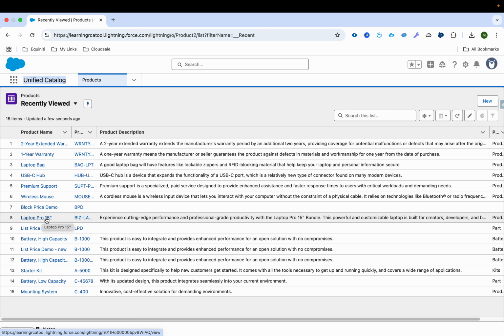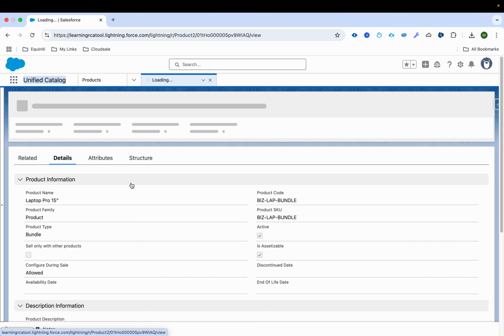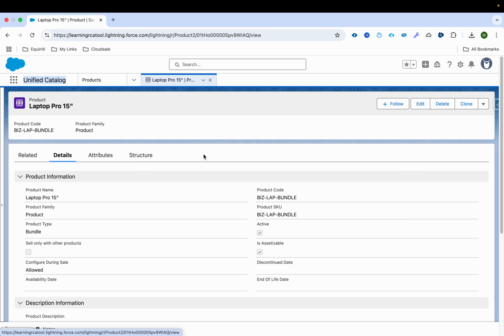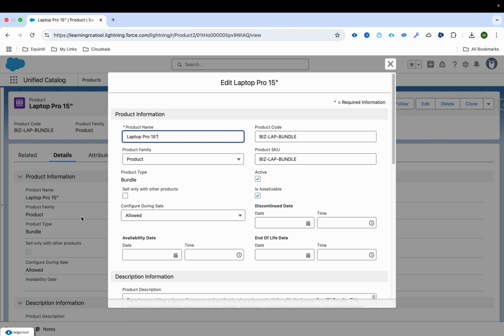I've already configured the products so that we can avoid that time. What I'm going to do is go over here to Laptop Pro 15, and I want to configure this as a bundle. Let me just edit this, or we can see it over here as well. So it is marked as bundle. Remember, in the very first session we talked about the product type, sell only with other products. Those fields we have already seen, but we were yet to see this product type field. So if you want to create a bundle, the product type for that particular field needs to be bundle.